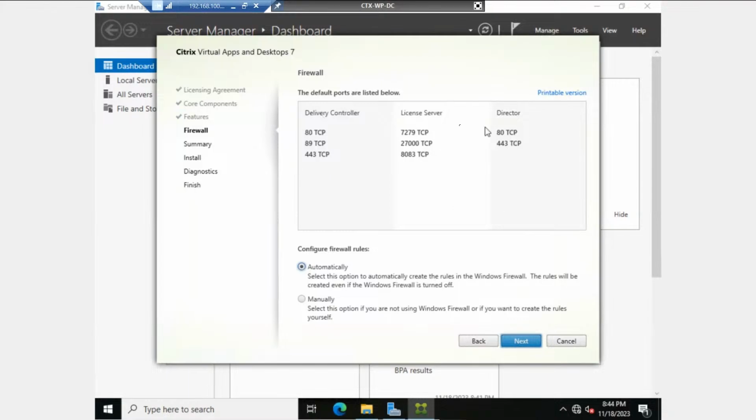Okay. So in the real time environment, you will have to open it manually, yeah? No, automatically only. Automatically only. Okay. Yeah.